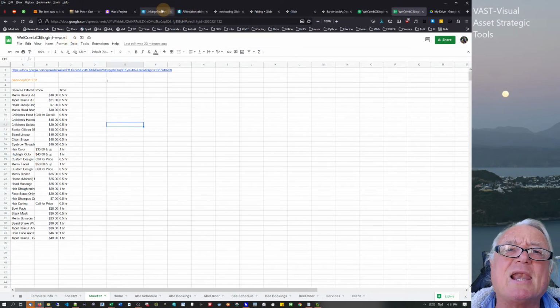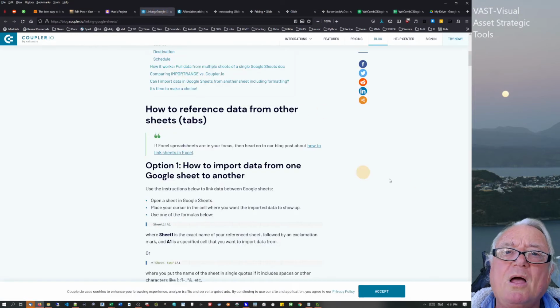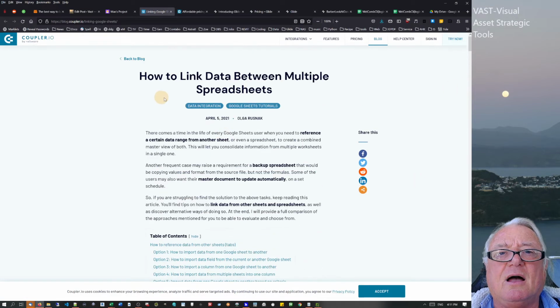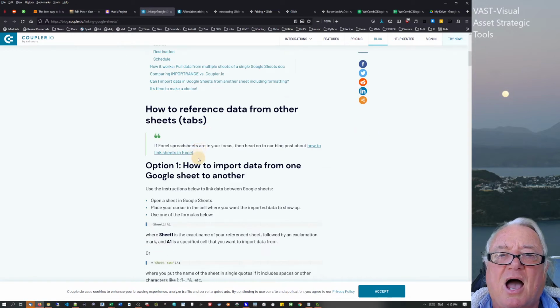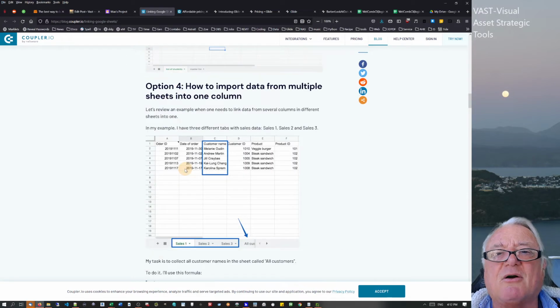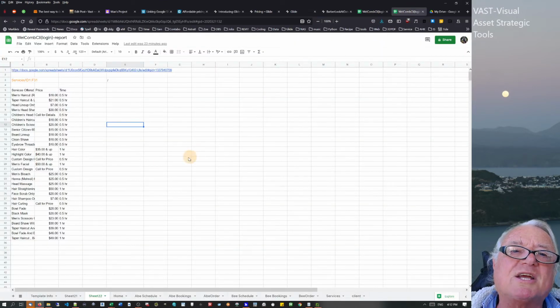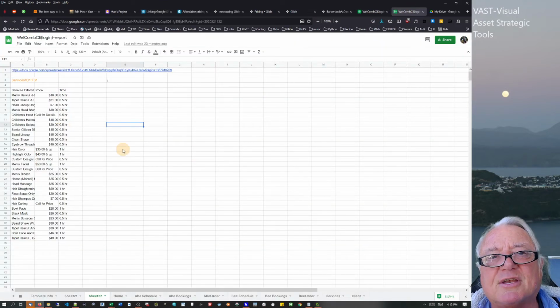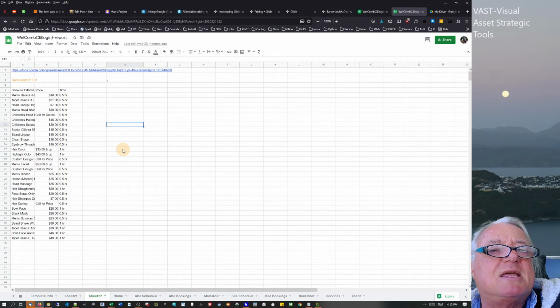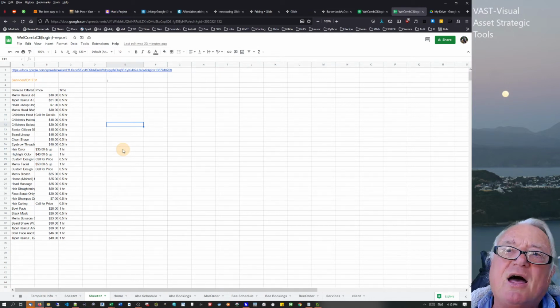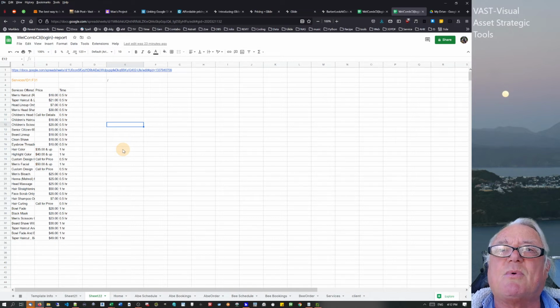So how do I link those things up? I found this article, which was how to link data between multiple spreadsheets, and how you link them within the spreadsheets themselves, and how you link to different spreadsheets, which is what we want. We actually want to pull the raw data out into here, and then we can manipulate and report and do the stuff. And that's not causing any disruption to our lightweight app.